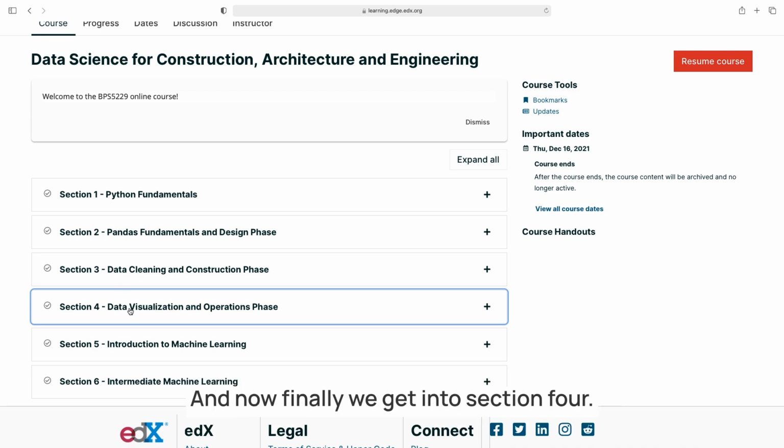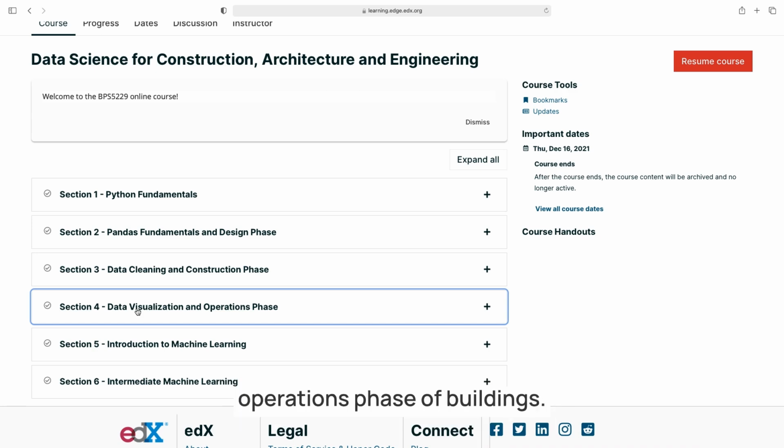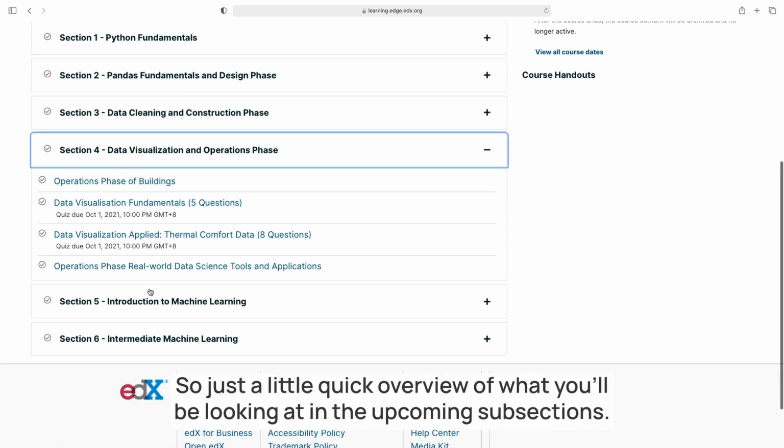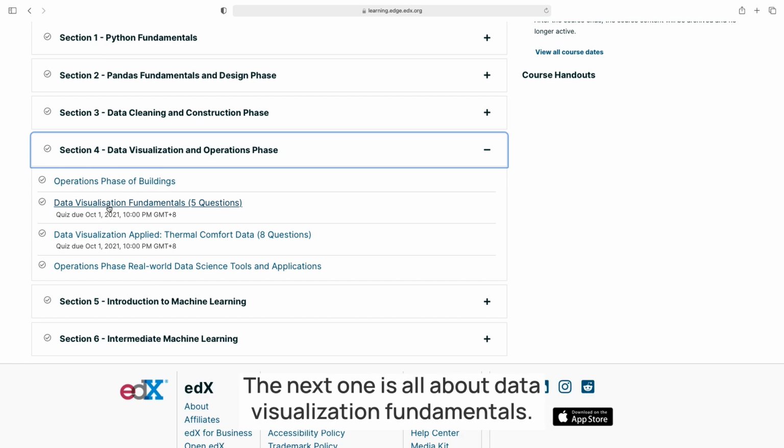And now finally we get into section 4. We're going to be diving deeper into data visualization and the operations phase of buildings. So just a little quick overview of what you'll be looking at in the upcoming subsections. The first subsection is the one, of course, that you're looking at now. The next one is all about data visualization fundamentals.